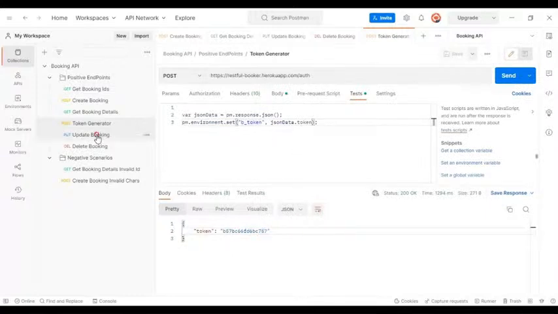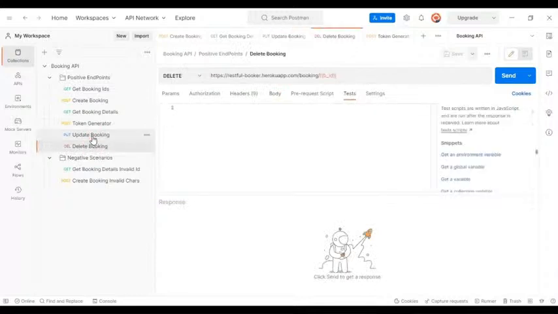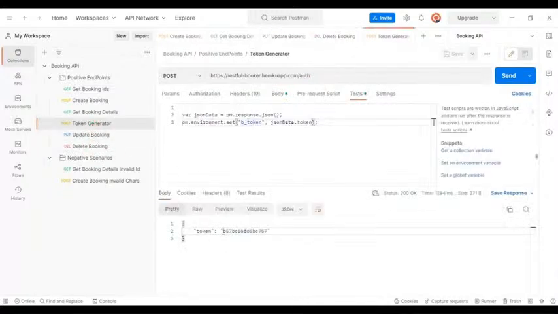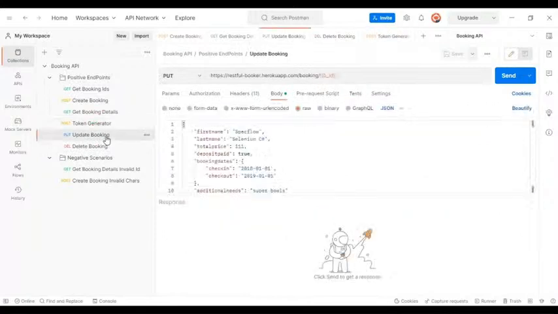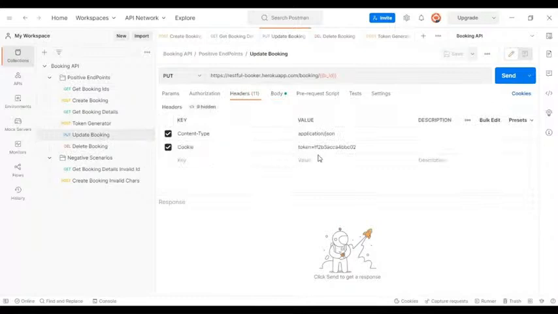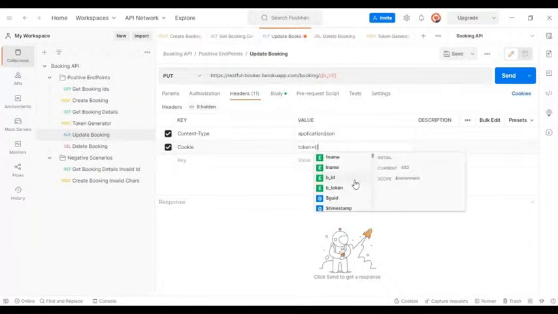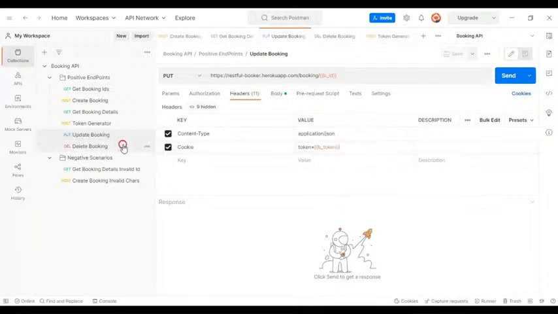In the update booking and delete booking, we are using this particular token in the headers, right? So I will go to the first update booking API, and here in the cookies key and respective value we are specifying it. Similarly to how we are accessing the environment variable data, even here we can specify the variable in the 2 curly braces. So that's it. Similarly, I'll do it for the delete booking API.